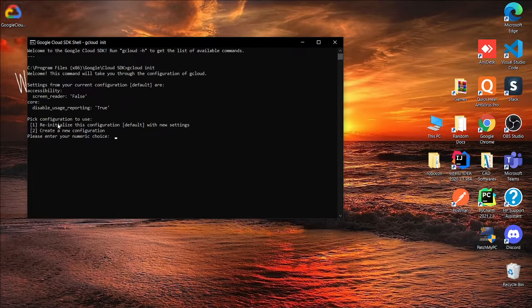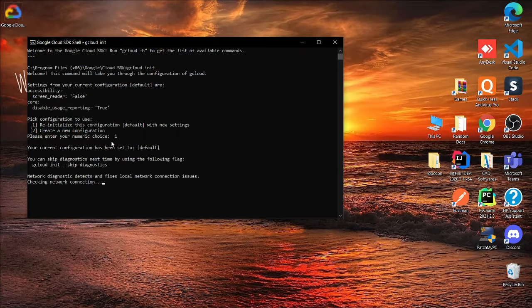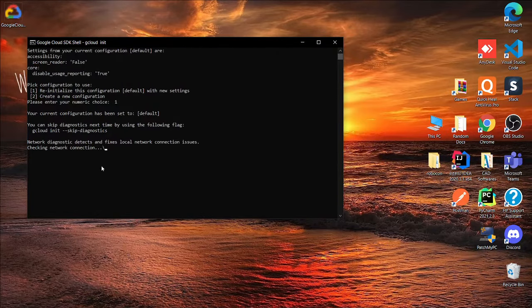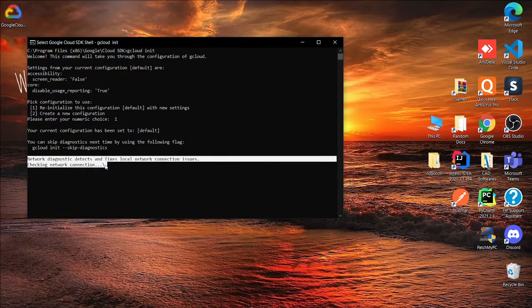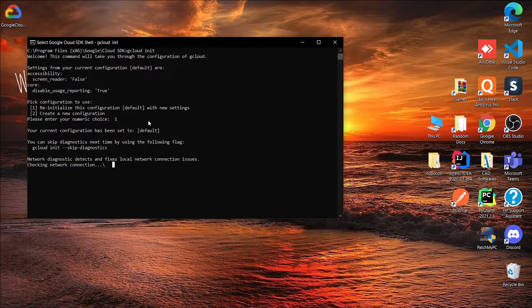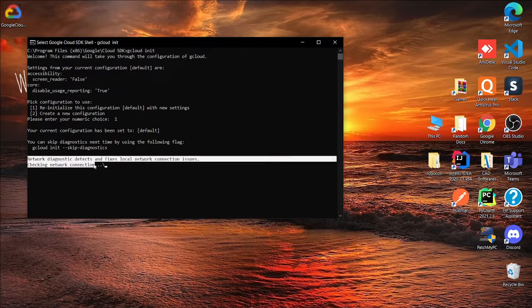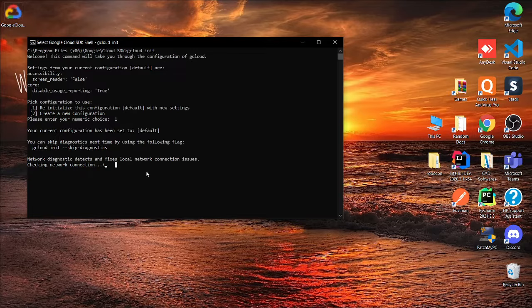So what I'll do is create a new configuration, as I've done it before. I've done it before, so I will reinitialize the configurations. It is finding the accounts, and whichever accounts are available, that Google account will be linked with this SDK. Let it fetch the data.